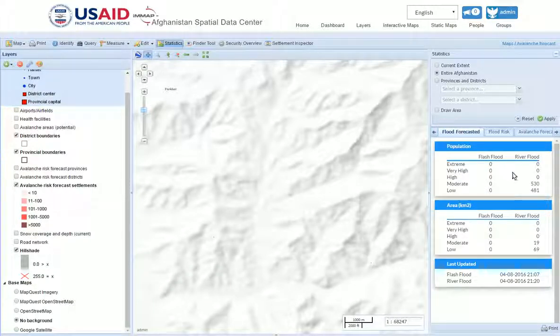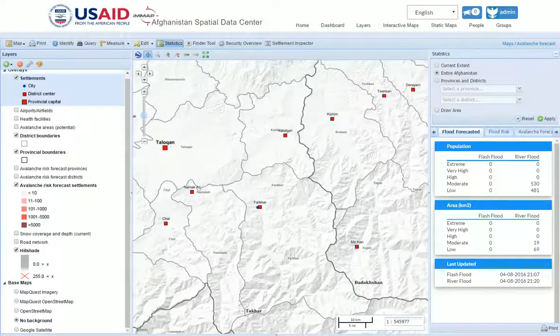It's the same for the flood forecast. At the bottom of the flood forecast within the statistics tool, you can see when the flash floods were last updated, should be generally less than 1 hour ago, and the river floods should be updated approximately every 6 hours. Should these numbers be more than a day old, please contact us, because that means you are not receiving the latest information.